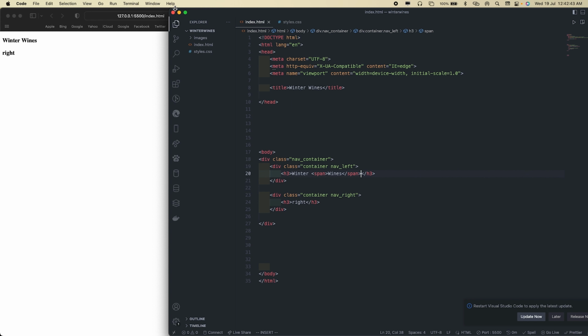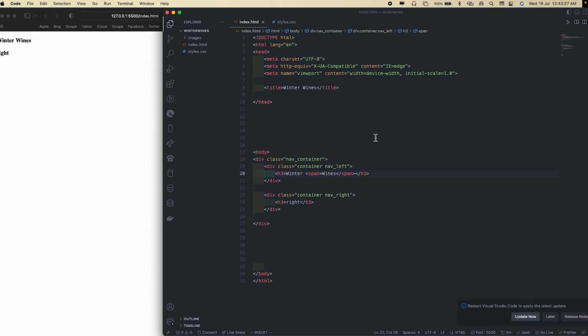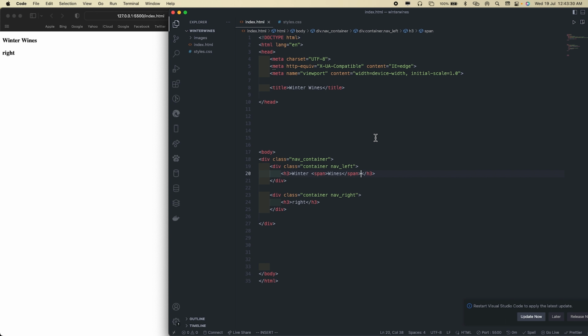So in our styles.css, we are going to design this and make the color. So I think we are done with the navigation left container. We can move on to the navigation right. And on a careful look at the finished project, we can see that this is actually a button that's supposed to link us to the sign-in page. If I click on this, it's supposed to take me to the sign-in page. And so for that matter, we are going to use an anchor tag to create that link over there.